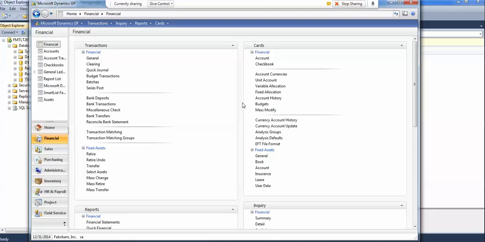Could I get everyone to mute your phones if possible? We're getting a lot of background noise.